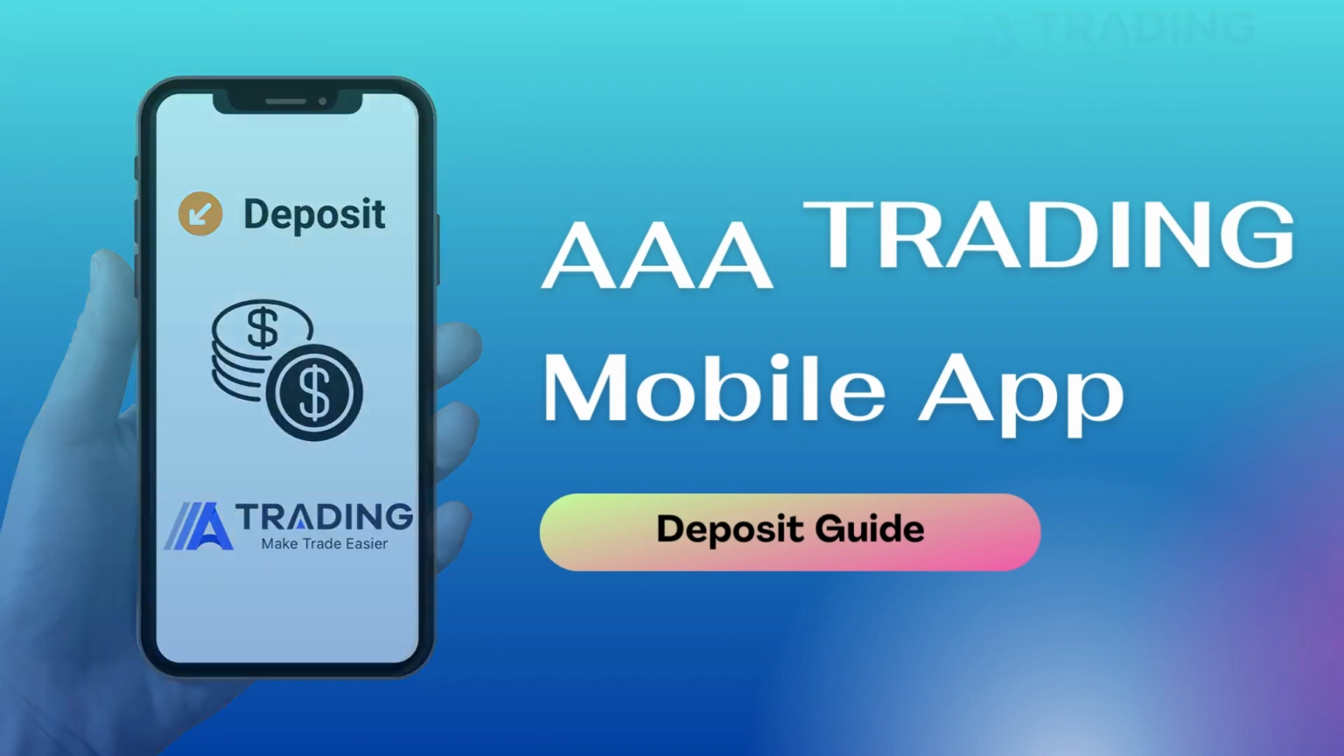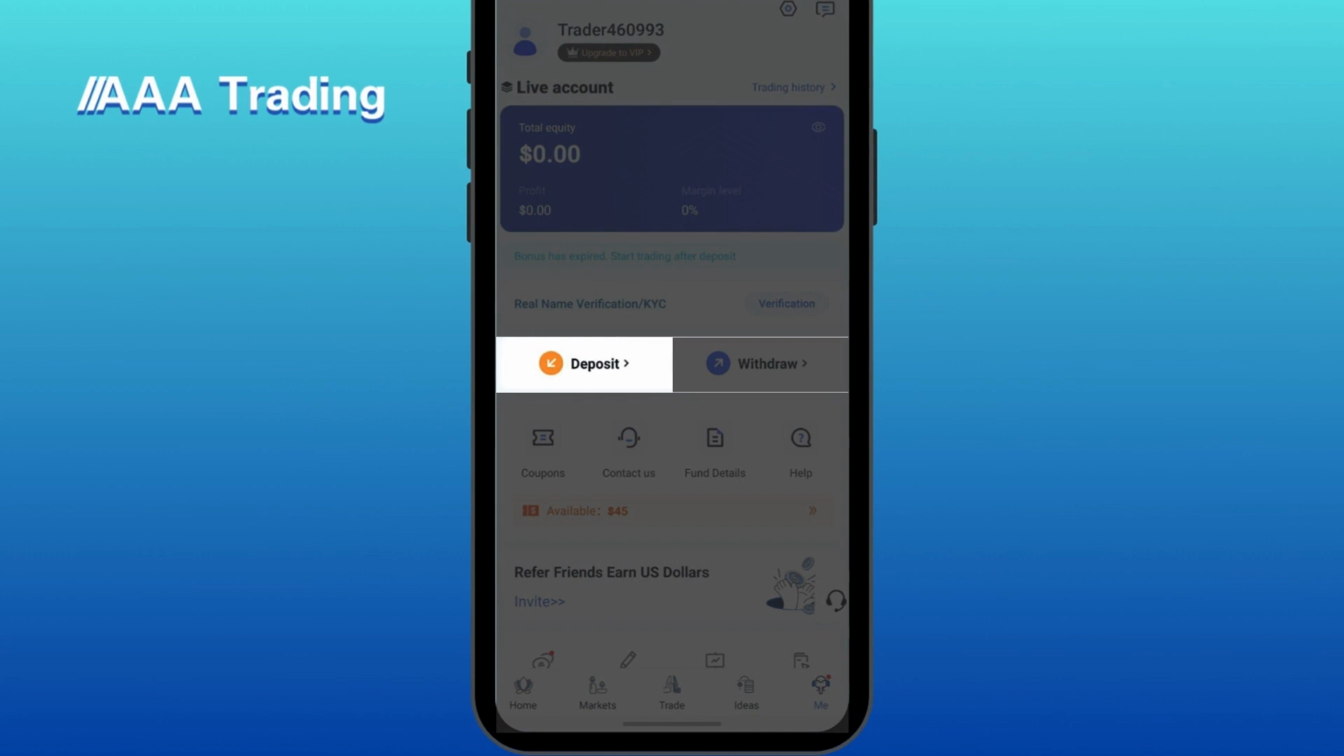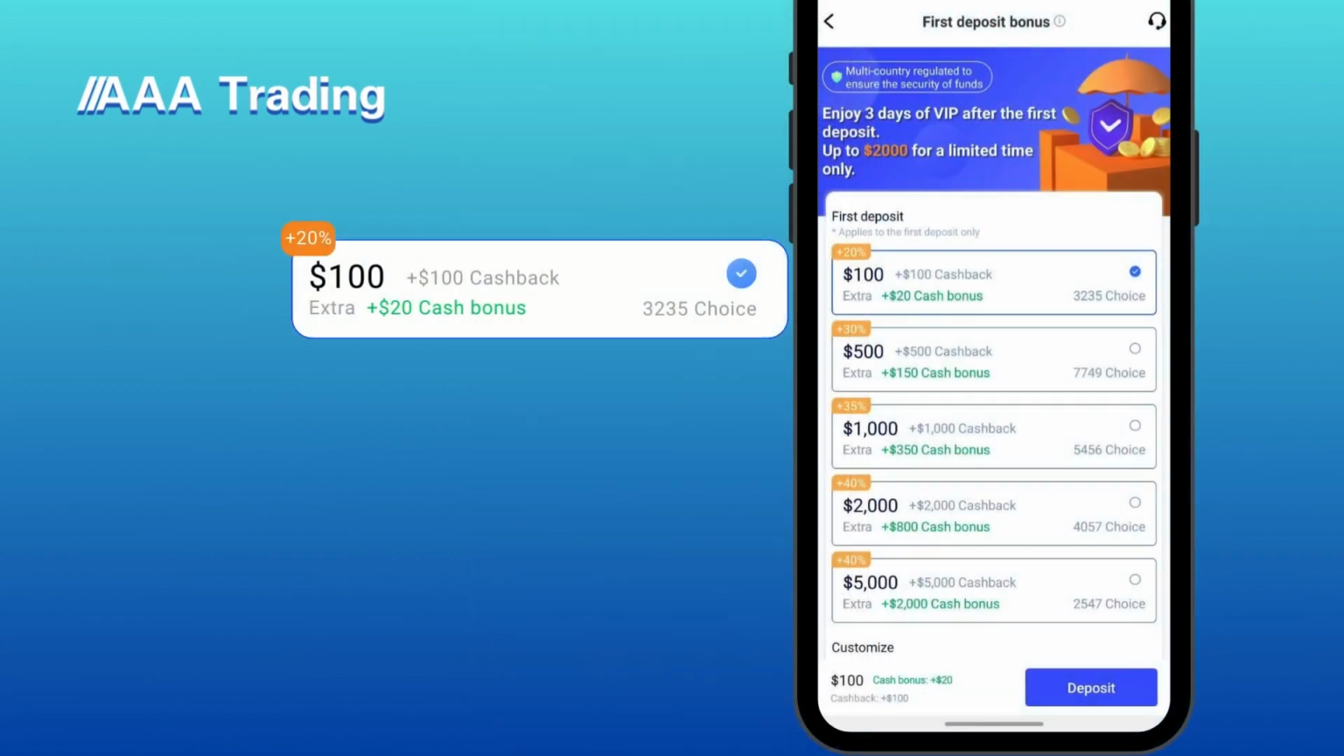Let's dive right in. Step 1. Click the deposit button. It's the first simple move to get things started. Step 2. Now, choose the amount you want to deposit.